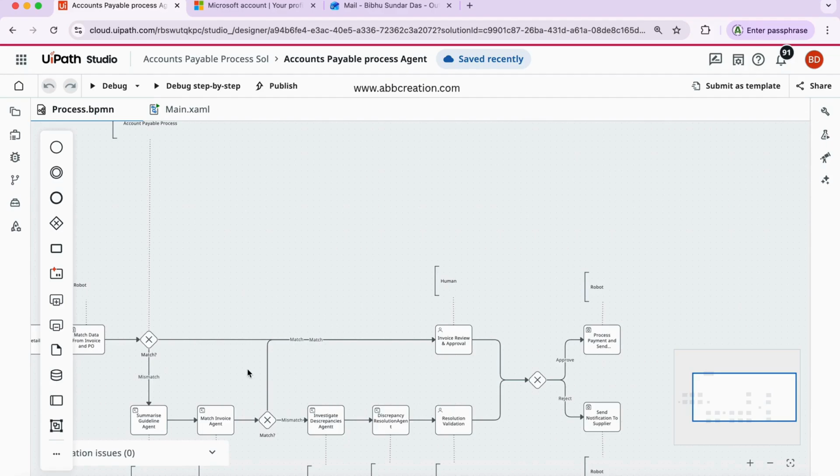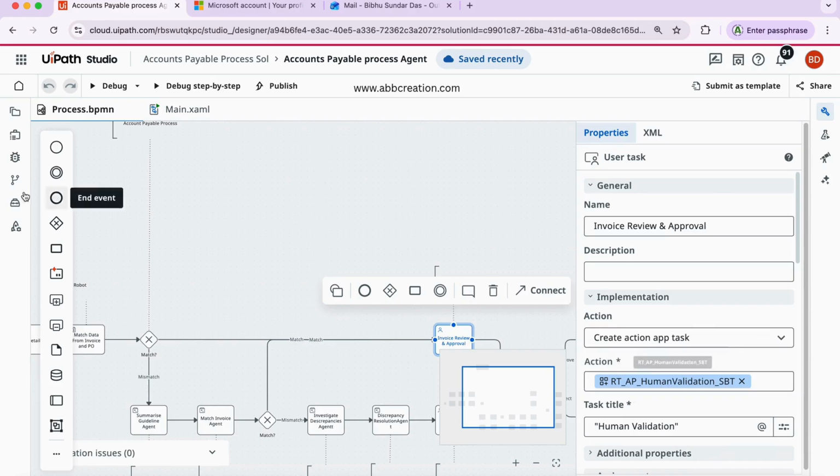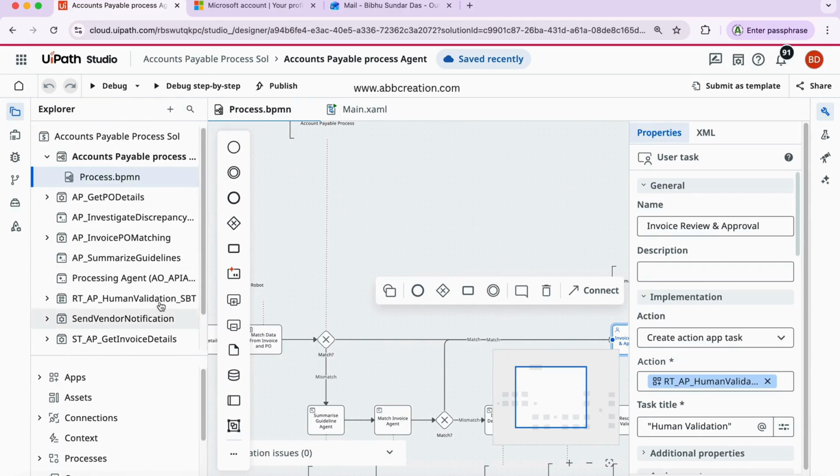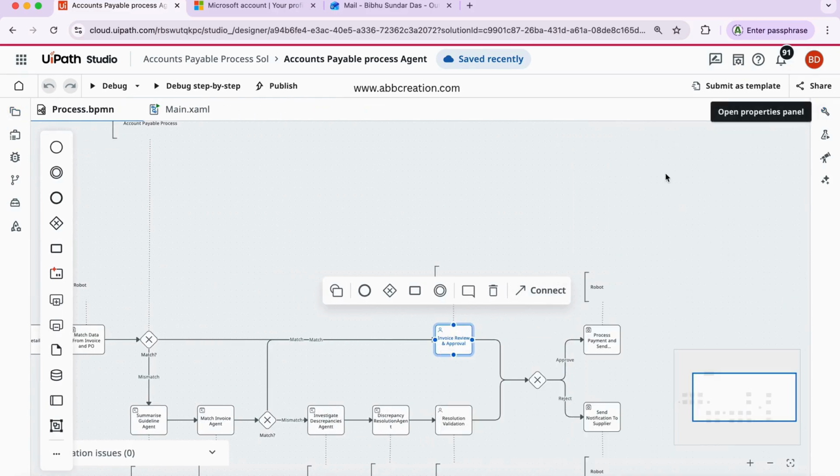So if it matches, it will directly go to the manager for approval, where the human comes into the loop. If you see here, this is a user task, and the action is called Create Action App Task. Then I'm calling a human in the loop, called human validation. Now let's assume it is not a match. Then it will go to the Summarize Guideline agent.